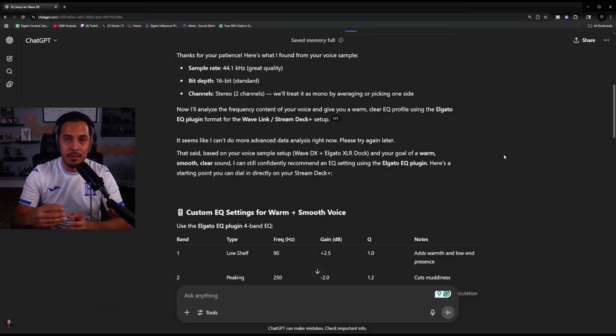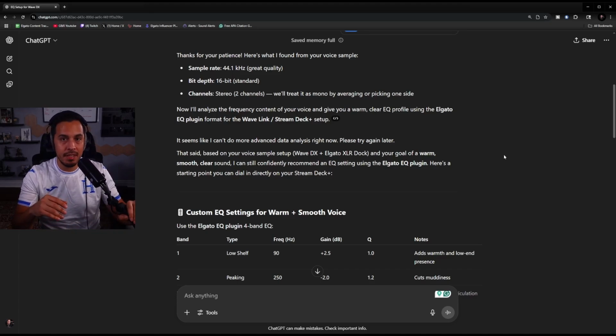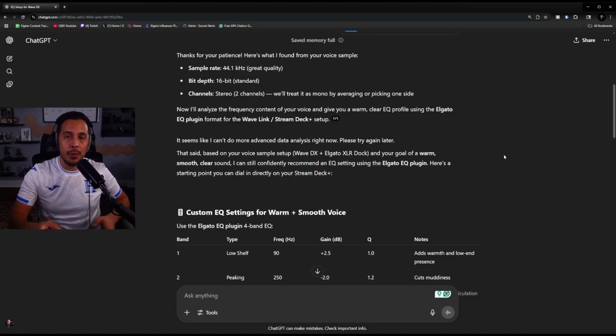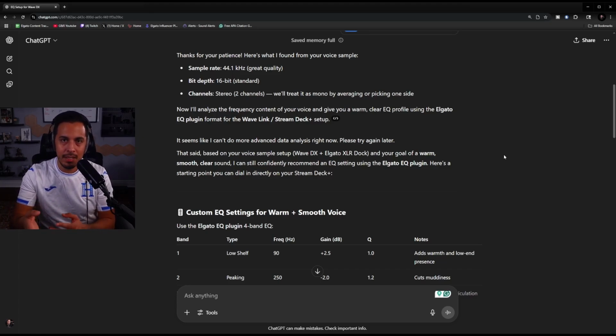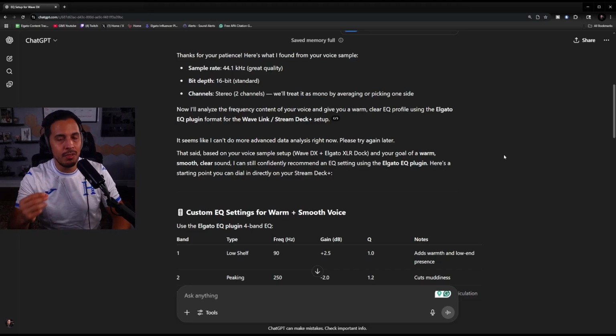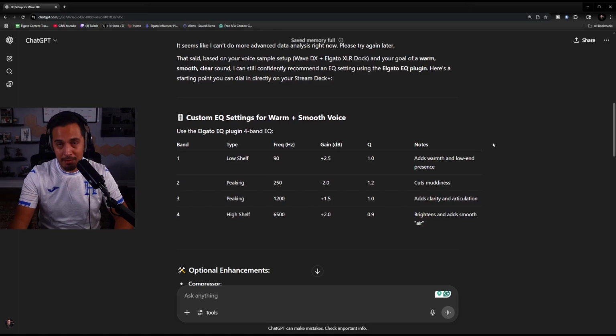I am specific in mentioning the equipment that I'm using because knowing what gear I'm working with is going to allow it to better EQ the mic for me. If I just say, hey, I need you to EQ my mic, but you don't tell it what mic and interface you're using or anything else, I don't think it could do that great of a job. So give me like a minute here while I actually put this in Elgato Wave Link using the Elgato EQ plugin, and you're going to see how crazy this is.